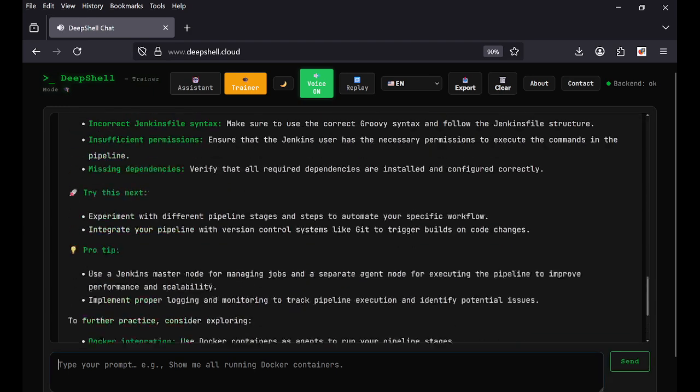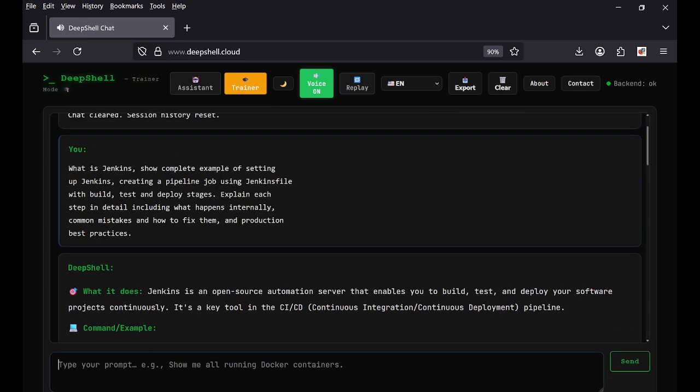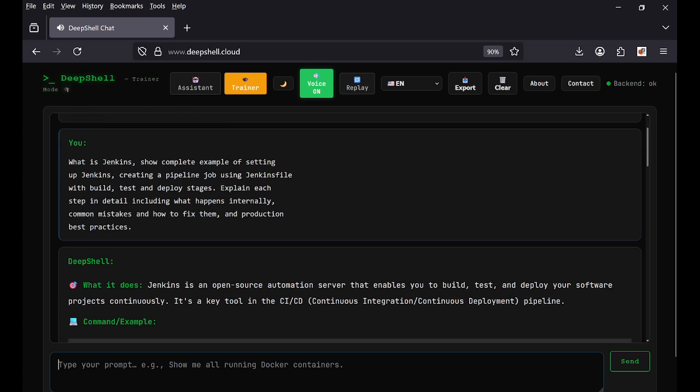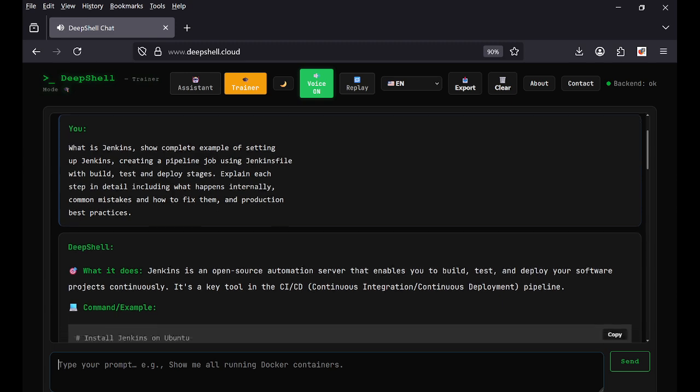What it does. Jenkins is an open-source automation server that enables you to build, test, and deploy your software projects continuously. It's a key tool in the CI/CD (continuous integration/continuous deployment) pipeline.